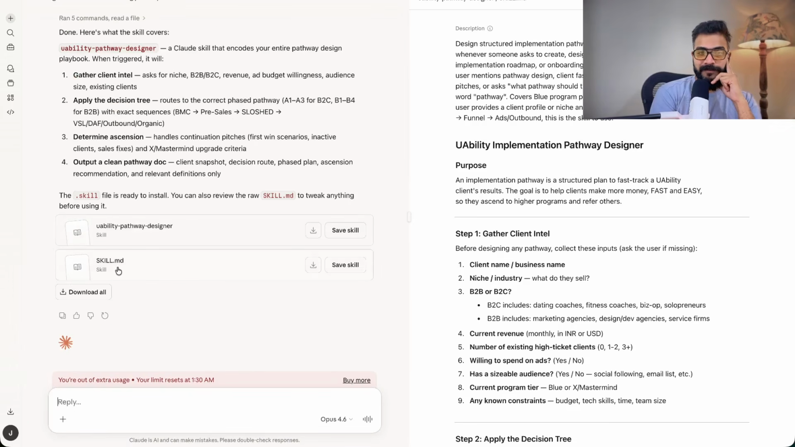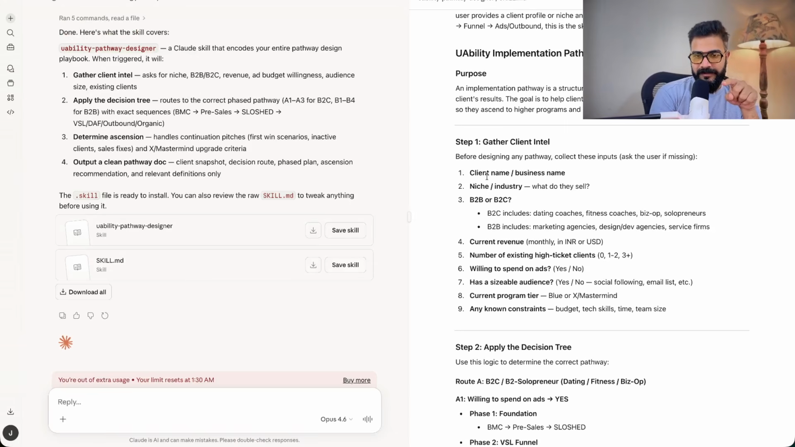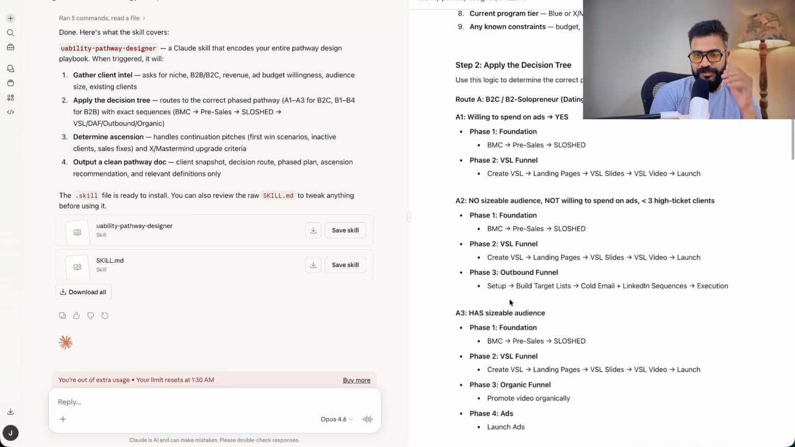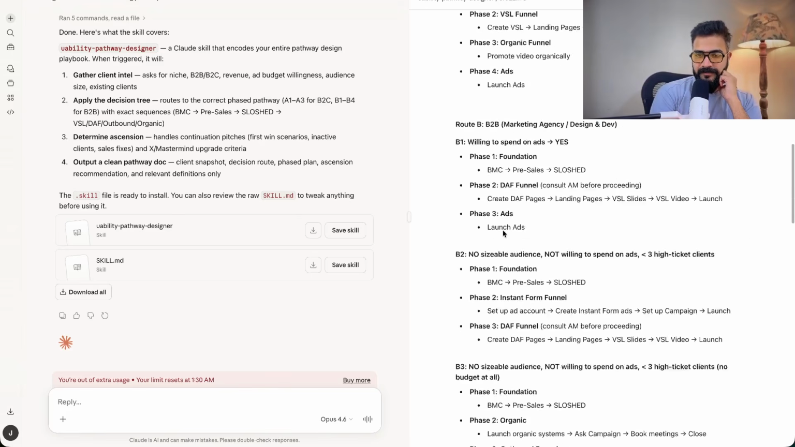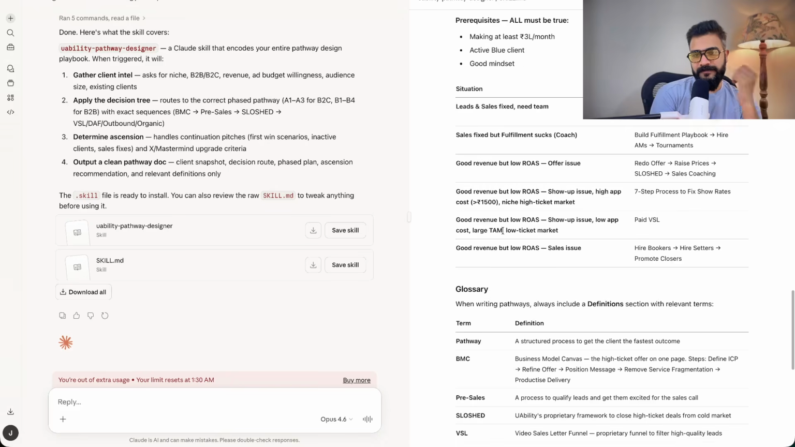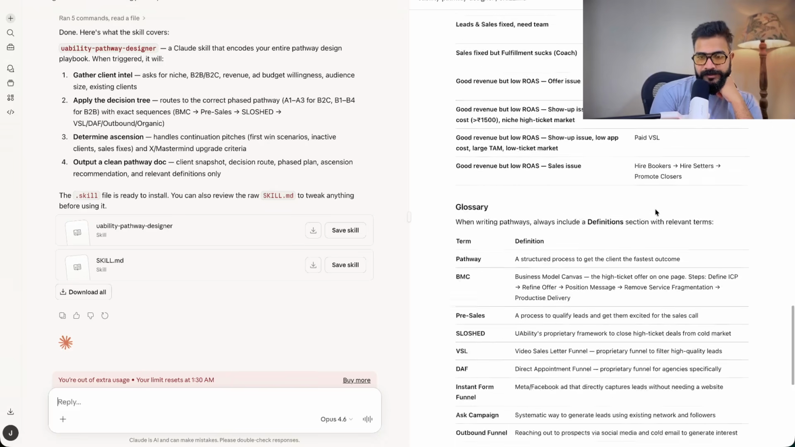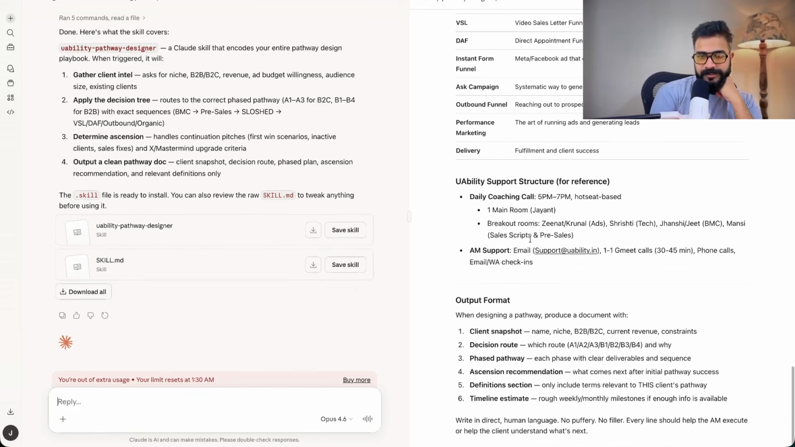Obviously, it created both the files, which is skill.md that we can use, or Usability Pathway Designer skill. Now, on the right side, you can see that skill.md and it gathers client intel, applies the decision tree, whichever niche they are in, it creates the pathway that it assigns for them. Situations here, glossary, there is a team. All right. So it has basically turned this SOP into a skill.